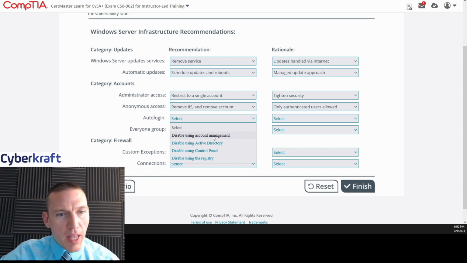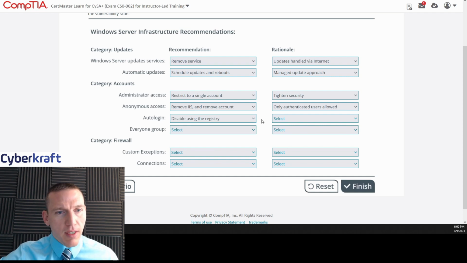But we wouldn't disable that using account management. We wouldn't control that in Active Directory. This would be a registry setting, wouldn't it? Control panel. Oh, wait, here's registry. I think it says registry. You would have a registry setting to disable auto login because that would apply to all accounts. You wouldn't control that with Active Directory. And then the rationale for that, we want to maintain that audit trail.